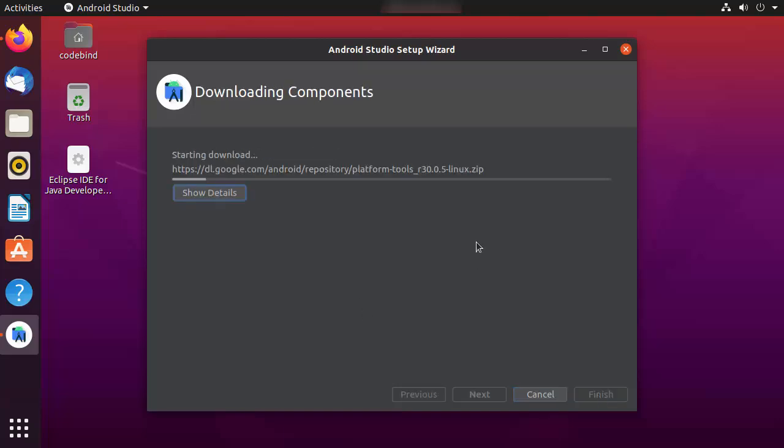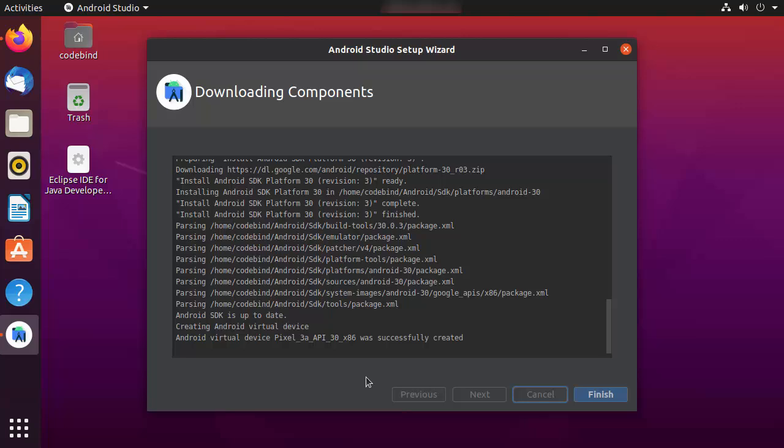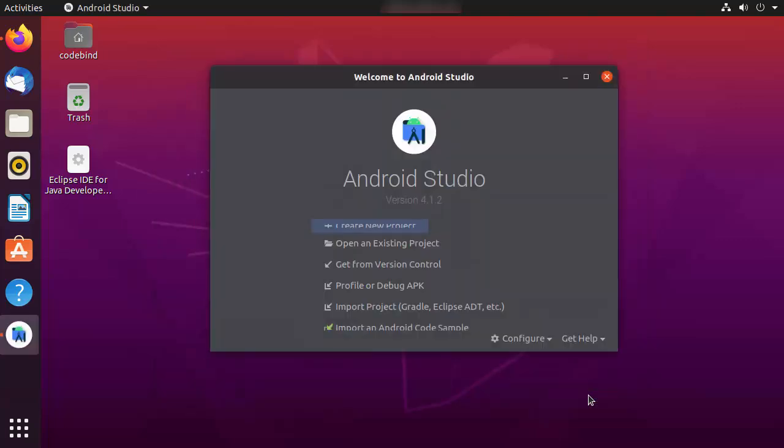And then click on finish. At this point Android Studio is going to install all the components which you have chosen. So just wait for the download of those components. Also, if you want to see the details of this process, you can click on show details, which is going to show you what's happening right now. Once the downloading of the components is finished, I can click on the finish button.